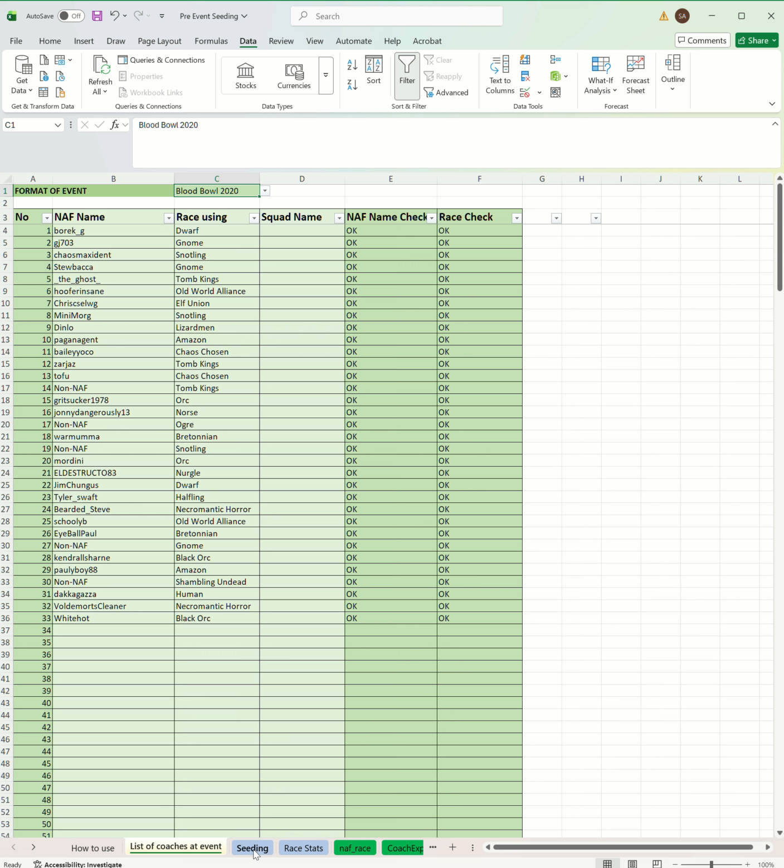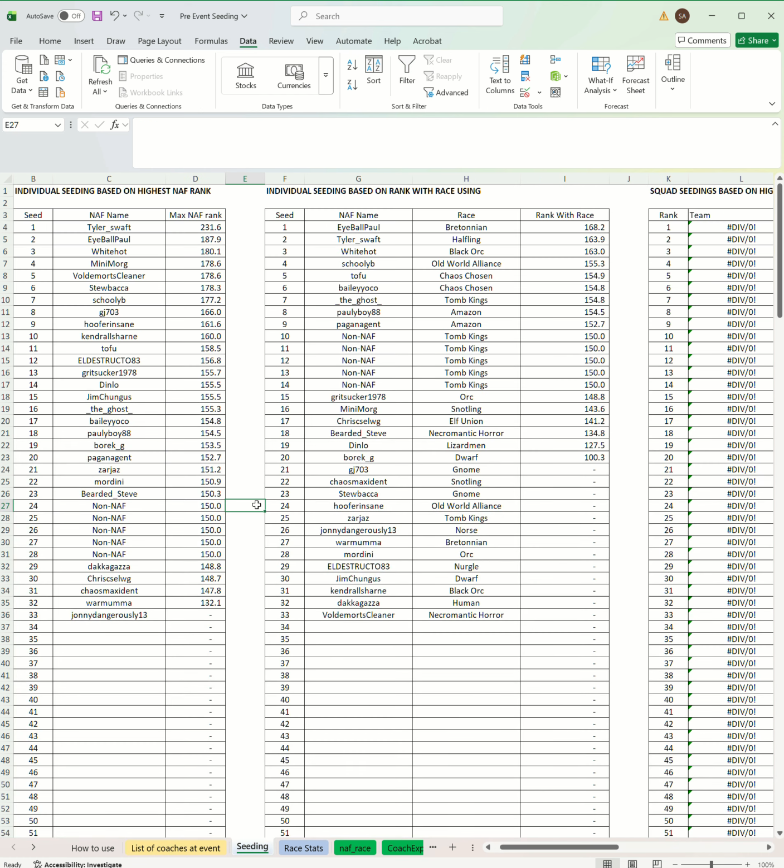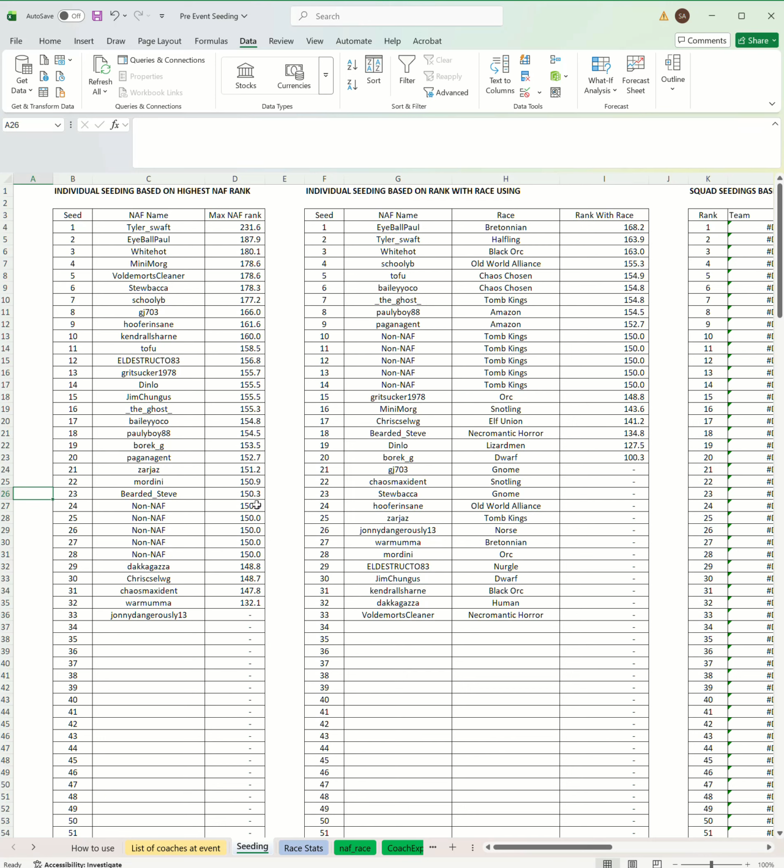And once that's completed, everything is okay, you can switch to the seedings tab here, and you'll see various tables. So the first one here shows you the individual seeding based on the highest available NAF rank, going from top to bottom. If someone hasn't played previously, obviously they've got a dash here. Then we have one showing the rating with the race that they are using.